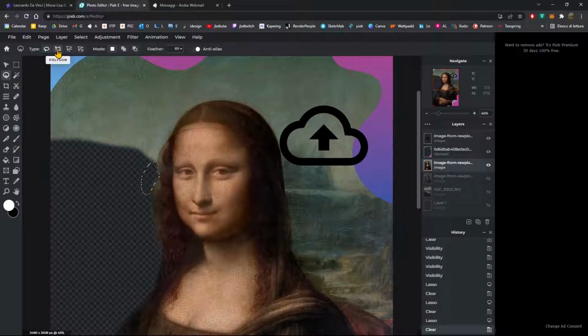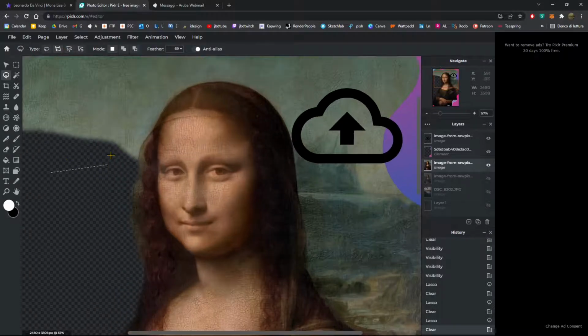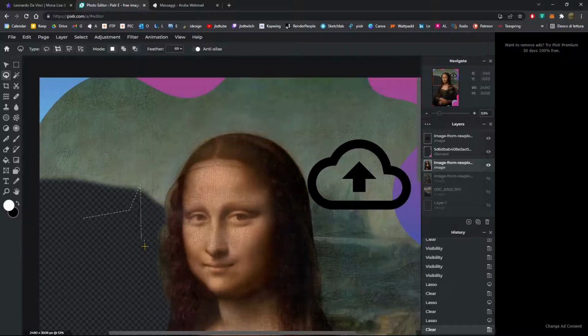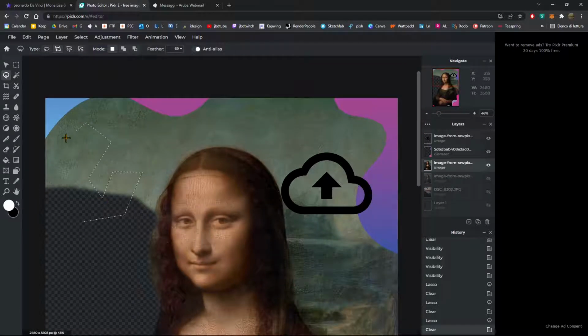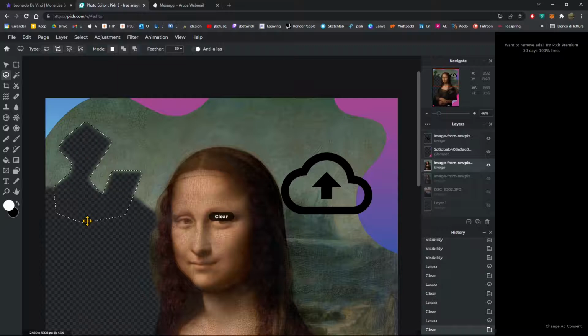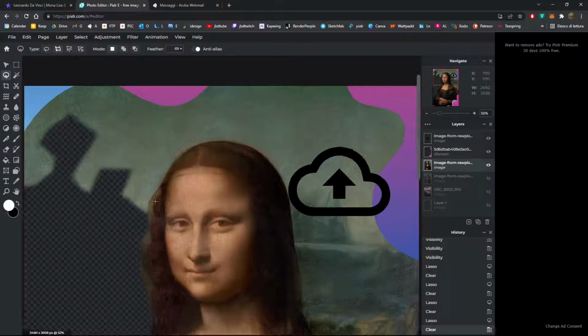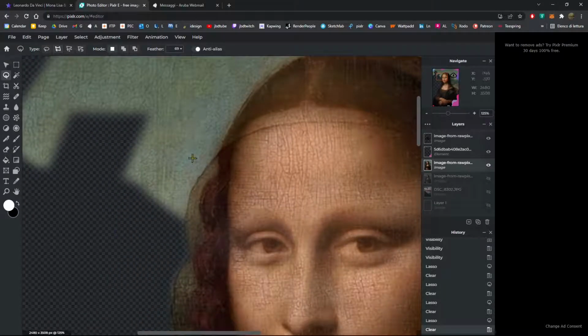So then we have the polygonal lasso or polygon. Now in this case it will be less organic. It will be more, you can see, straight with a straight corner. So this is good for architecture or, well, buildings or things that are not organic shapes. Now you can also press ESC if you want to go back, if you think you did some mistake.